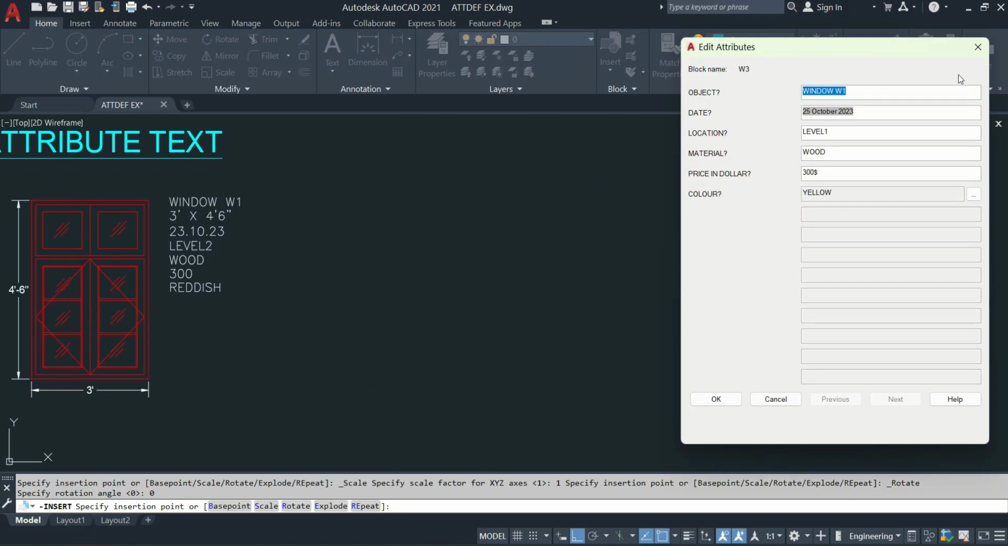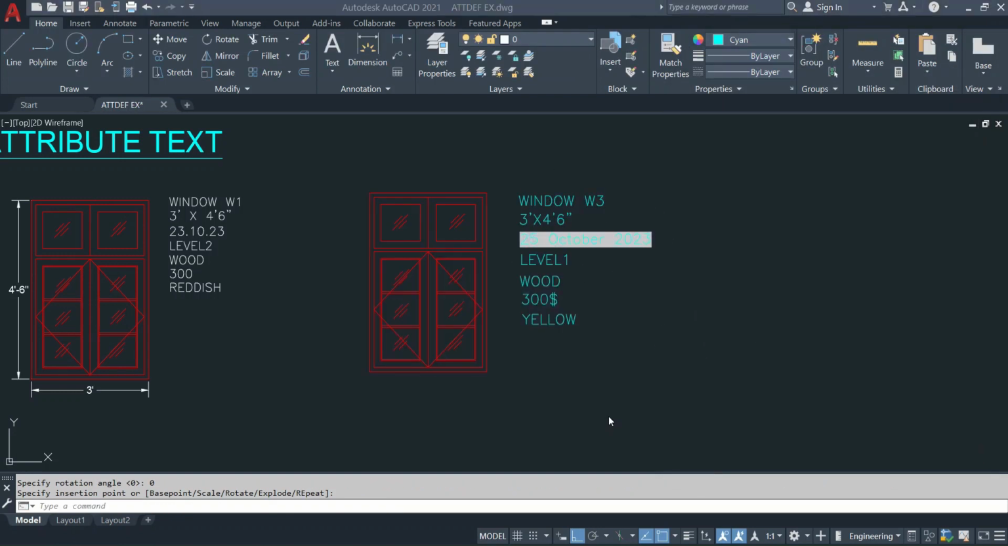Then you see the edit attribute dialog box appear already. Okay, we need to check whether we need to change this or not. Object W1, I need to change to W3 because the block name is W3. So I click on the W3, then date, no need to change, today's date is fine already. Then location level 1, material is wood, price is $300, and color is yellow. Okay, everything is fine already, so I click on the OK. And now we already created a block reference with attribute text. Now we know already how to create the attribute text.